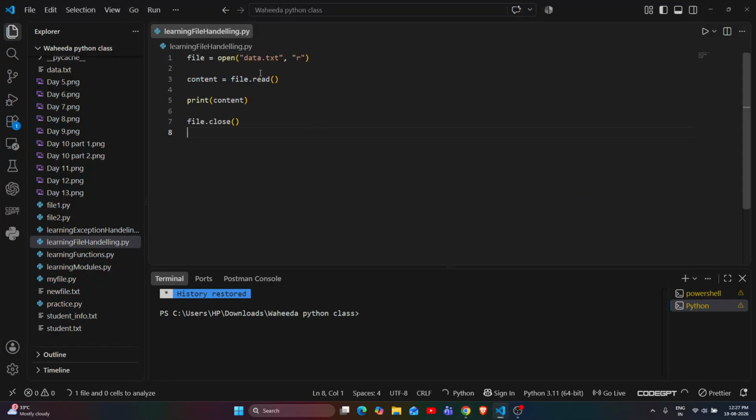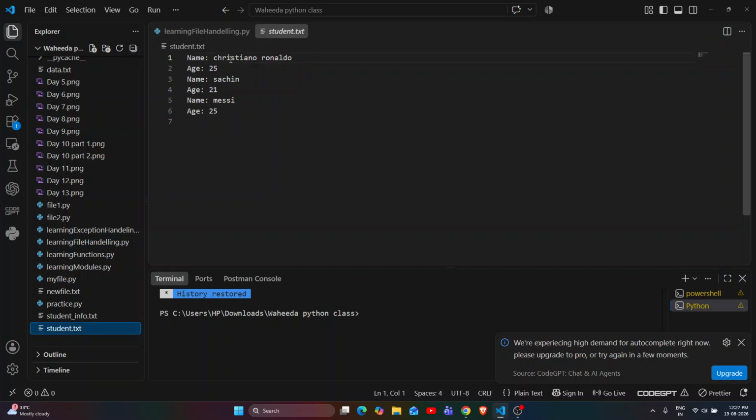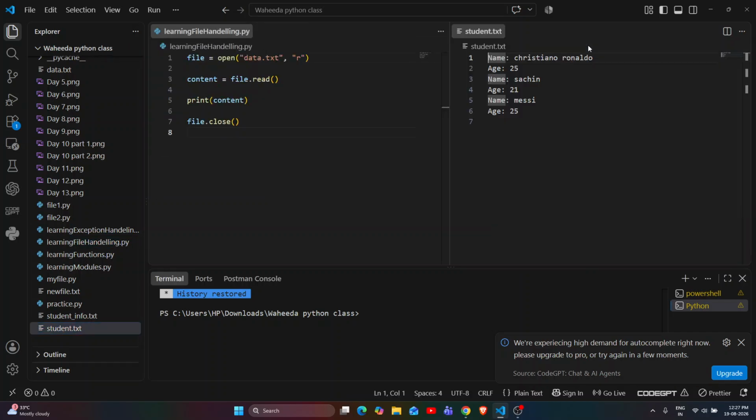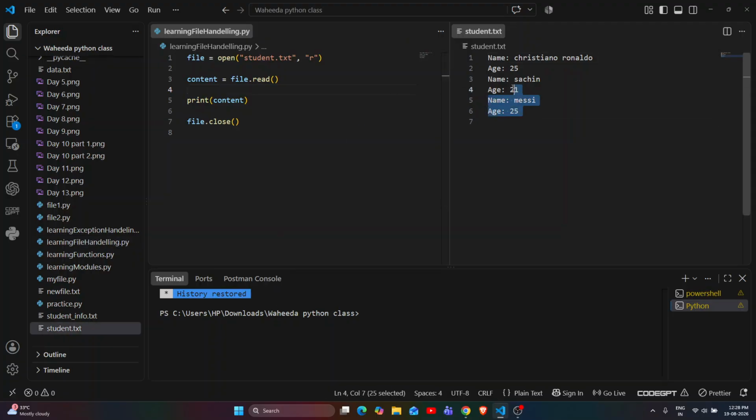See, right now I don't have any data. I have student. Yeah, in student I have some data here. Let's read this student.txt. Okay, let's run it. In the terminal section, just because of print, you will see that it will read all the data and will show up in the terminal.